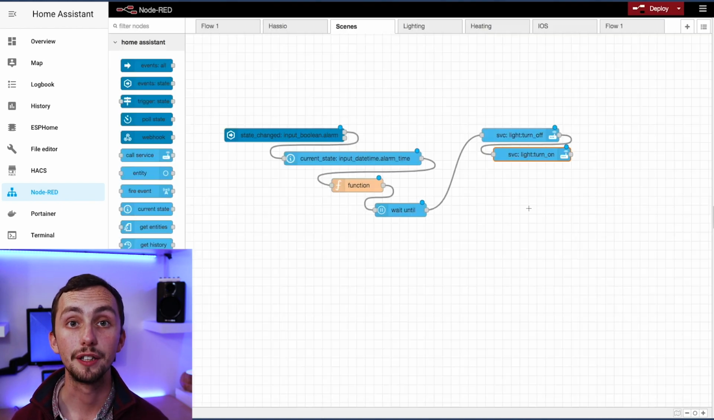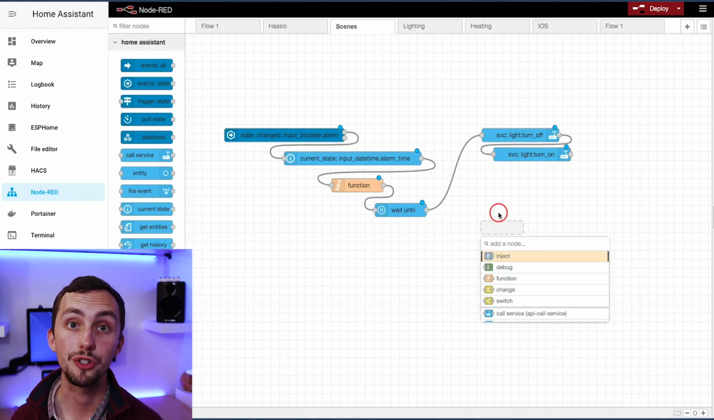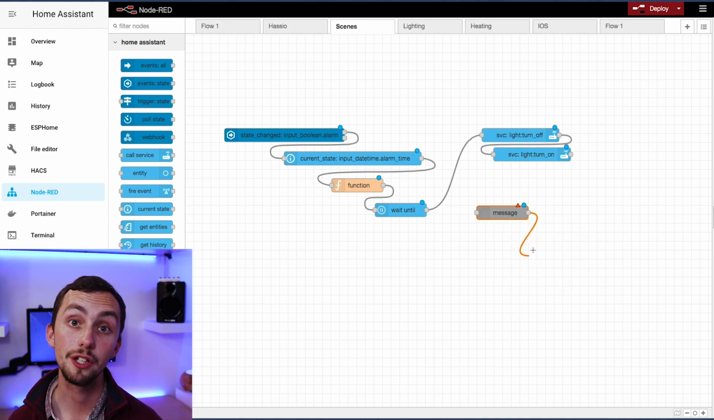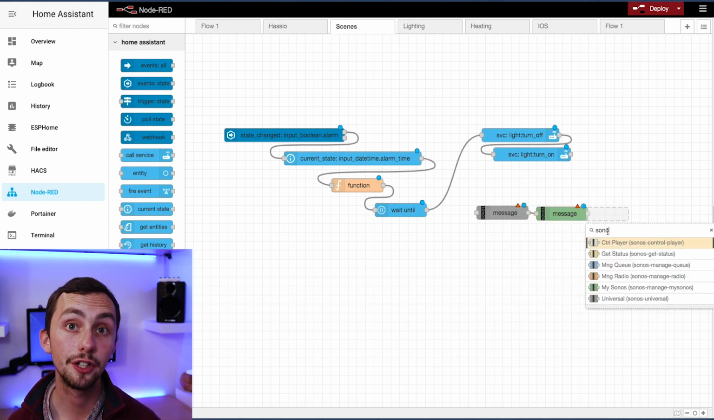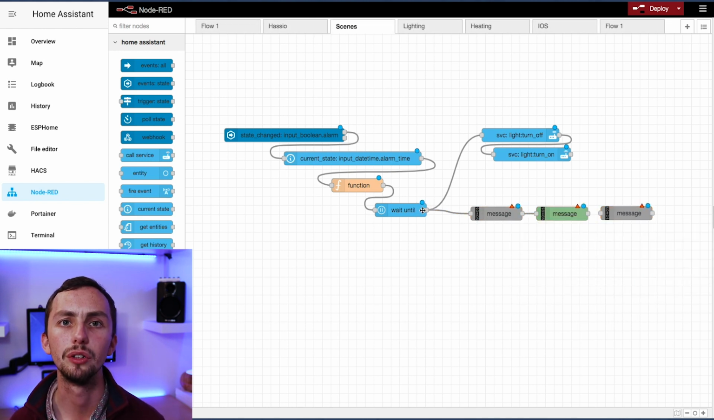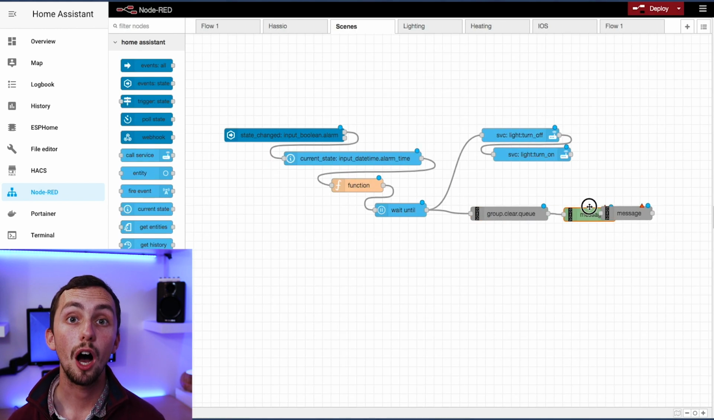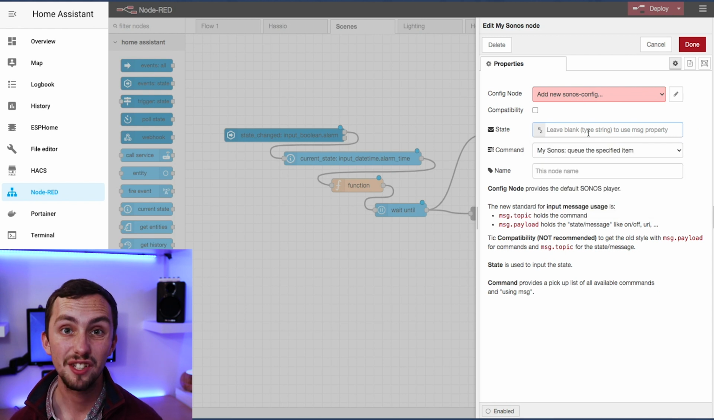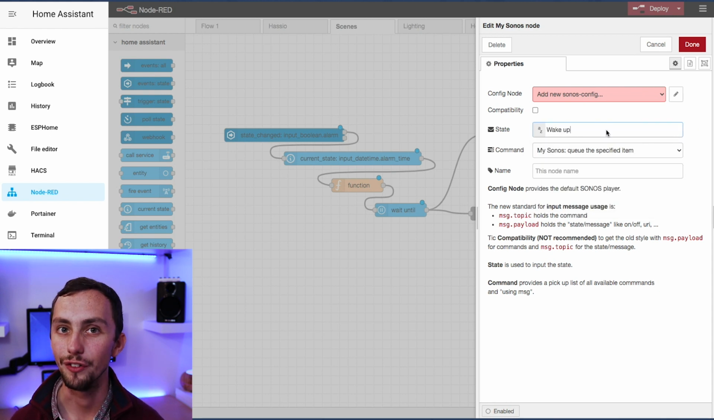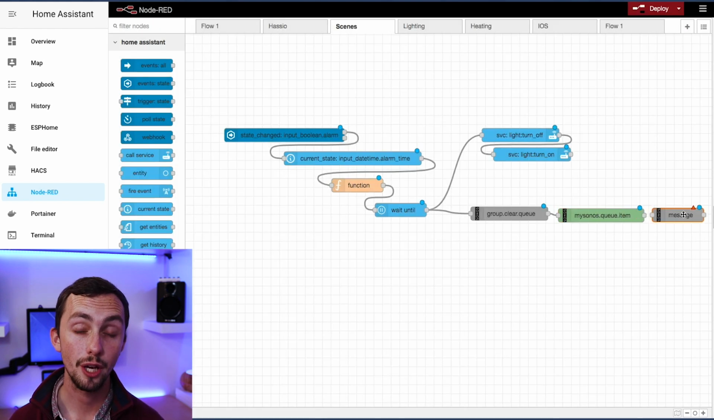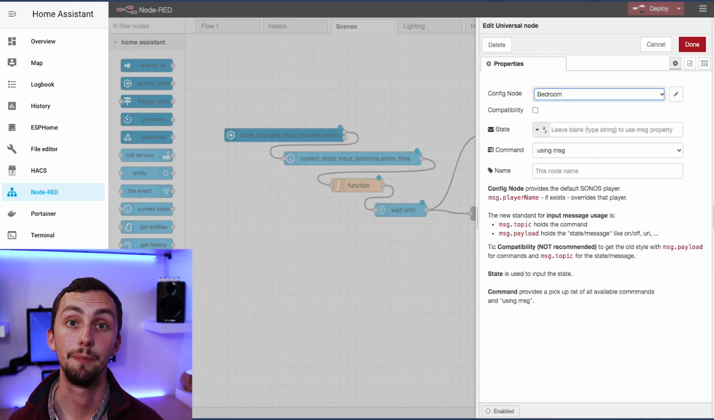Now let's have some music. For this, I'm going to use some Sonos nodes. First of all, we're going to use the universal Sonos node to clear the queue, in case anything was left over from the day before. Then we're going to use the My Sonos node to queue up our next playlist. For this, I'm going to use Wake Up to a Smell of Coffee. Thank you, Spotify. Now we want the universal Sonos node back so we can play this queue.